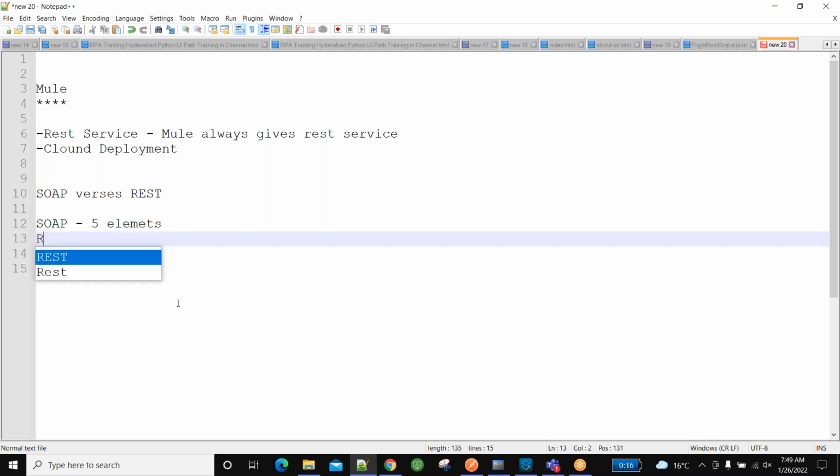Whereas coming to REST, you will not find any structure. The structure will not be there. If you want to send a JSON request, you can send it. If you want to send XML, you can send it. There will be no particular structure for REST services.